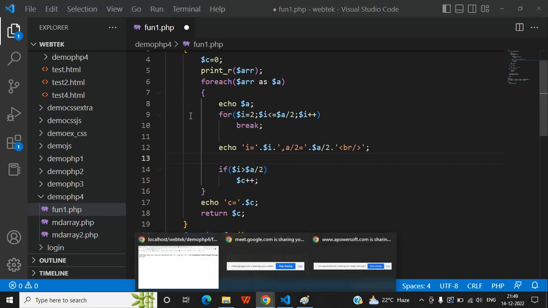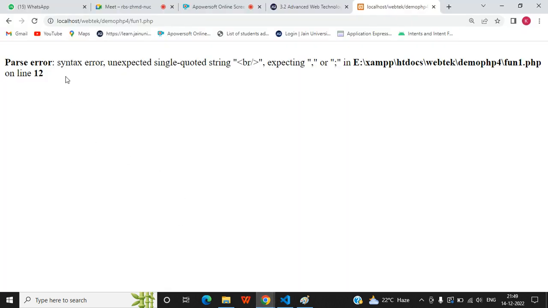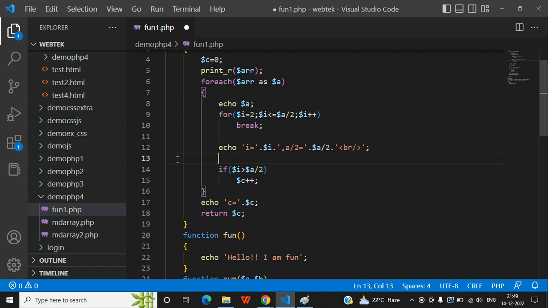No. What is the error? Syntax error. br single, unexpected single quoted string br, expecting double quote, line number 12. Line number 12 inside echo.